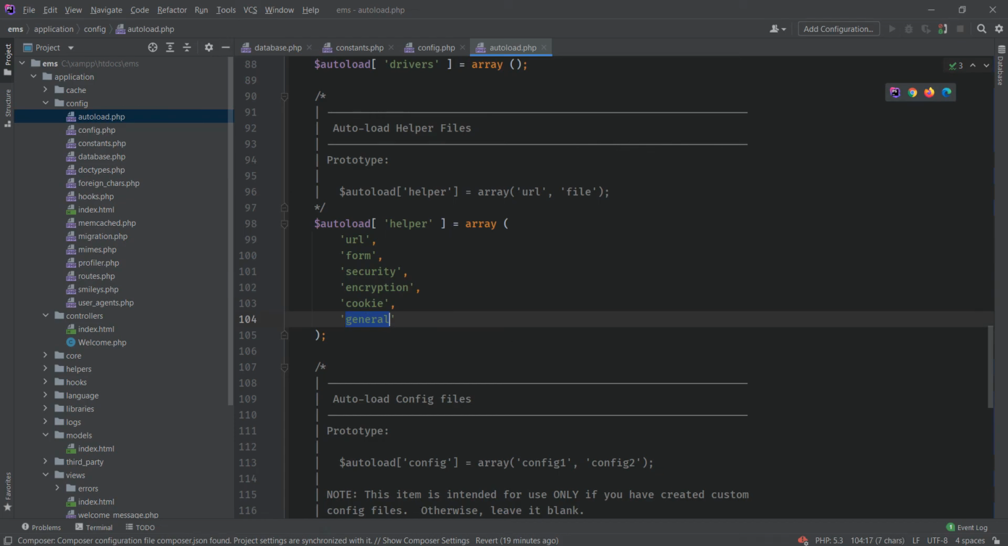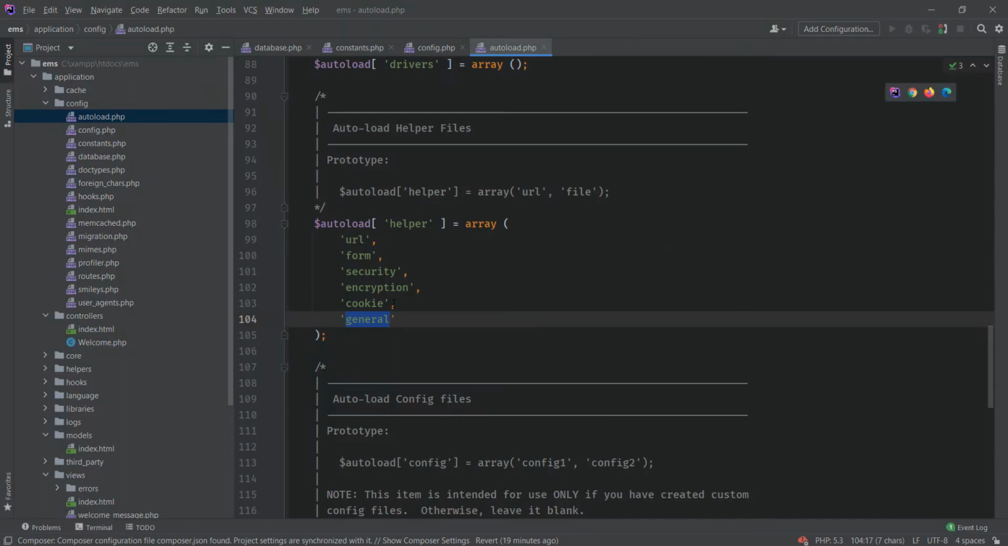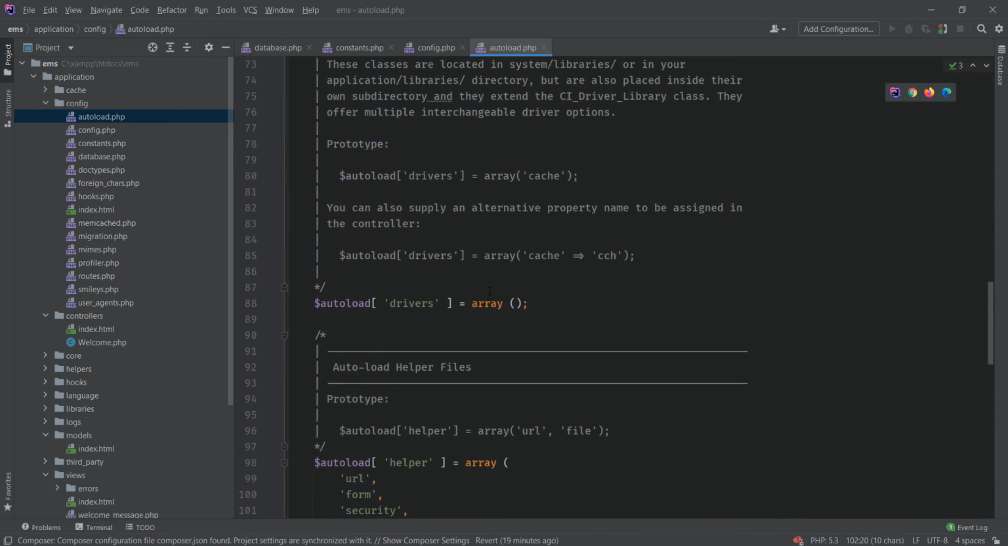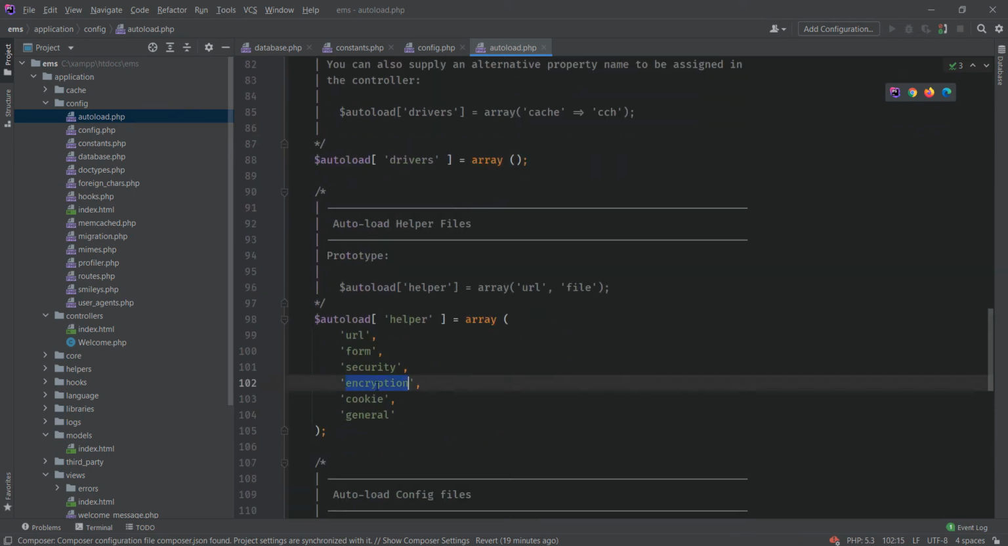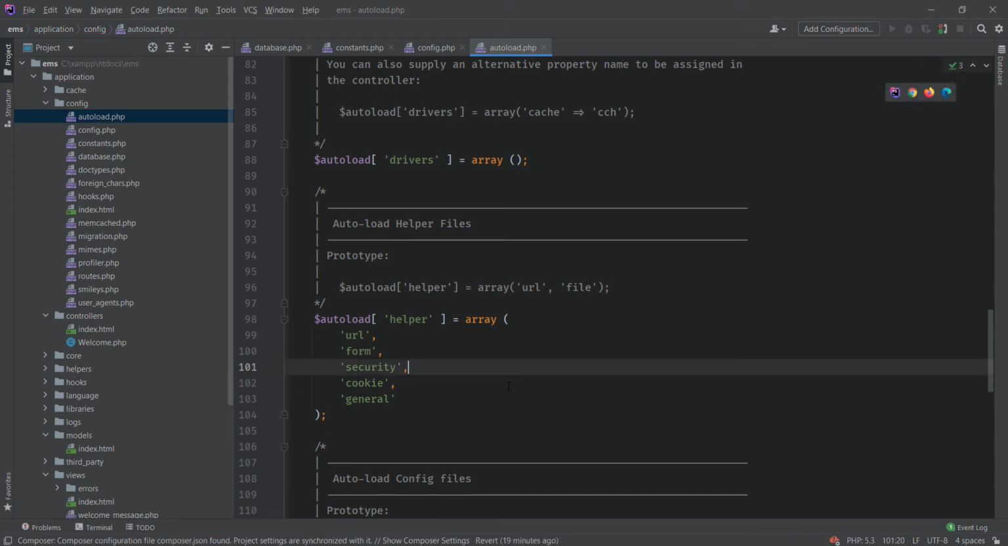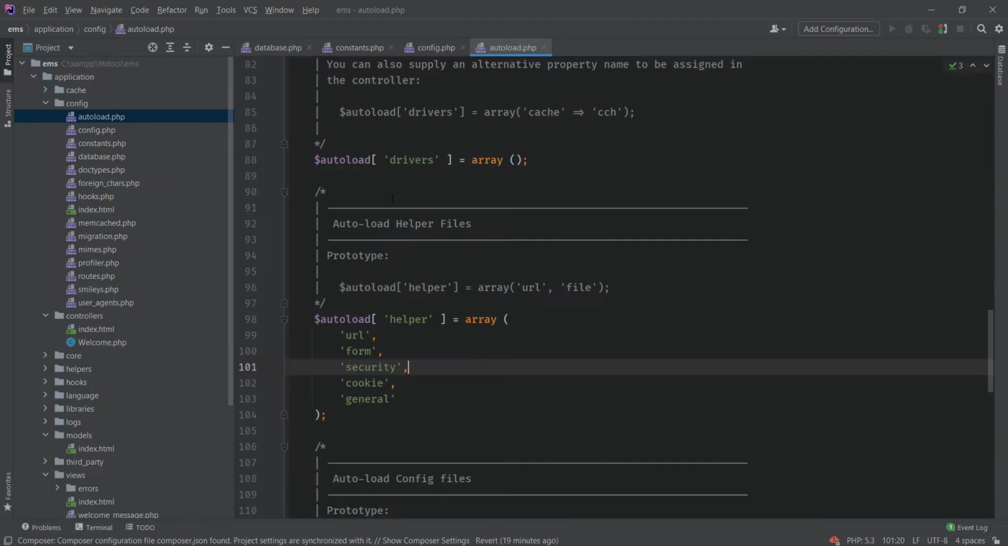Now if I come back to this directory and reload it, it says the encryption helper and the journal helper. Encryption is basically the library, so we need to load it here, and we do not need to load it inside our helpers. So I will just remove it for now, and I will come back and reload it. It will say the journal helper does not exist.